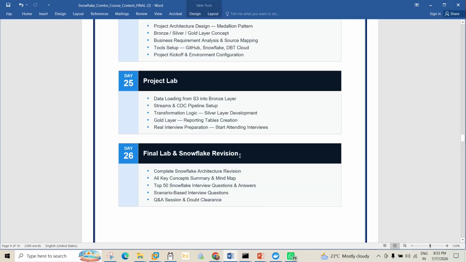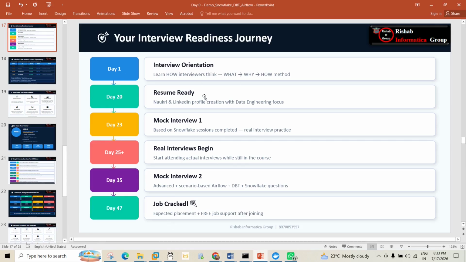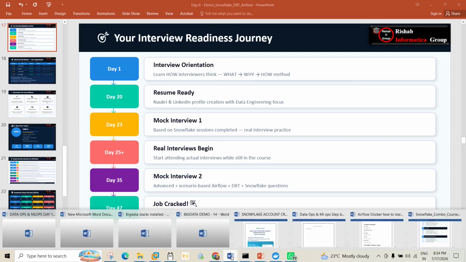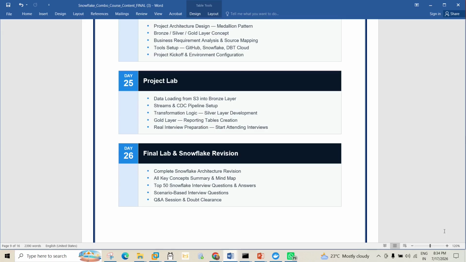Yeah, I can show a lot of examples who got placed before the 40th session. So it is definitely possible, yes, if you follow the process the same way. Same way means this one. Day 20 we will prepare the resume and Naukri profile, and on day 23 you attend the mock interview, and from day 25 itself you start to attend the real time interviews, and attend the second mock interview after the day 35 session. Job will be cracked before 40 itself. Okay, yes, it is 100% possible if you are serious about getting the job.